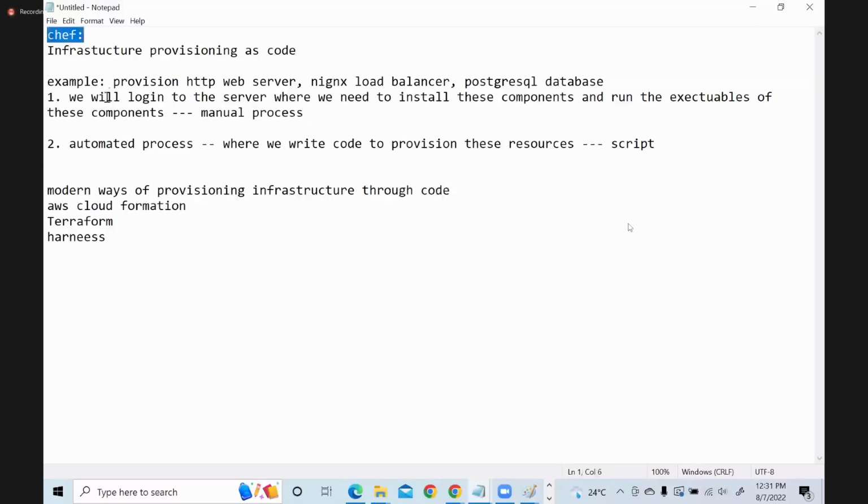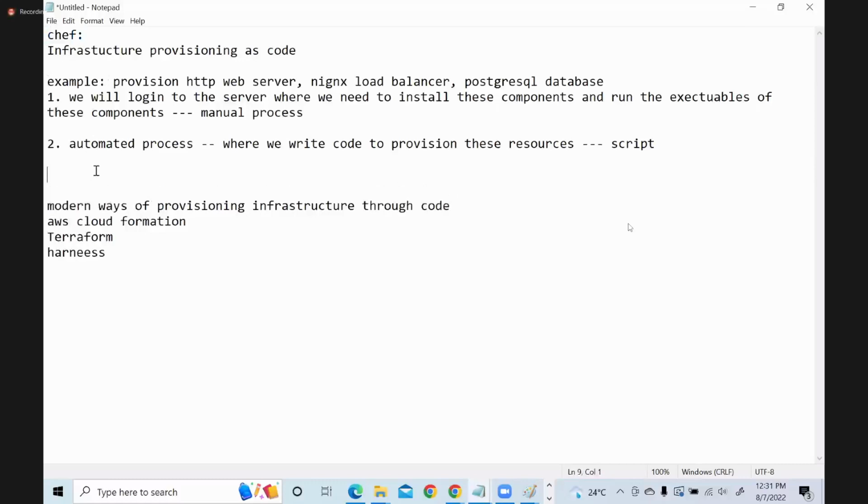And Chef is the oldest way, the traditional way. Before all this came, Chef is the oldest tool or framework for writing the code to create or provision infrastructure.